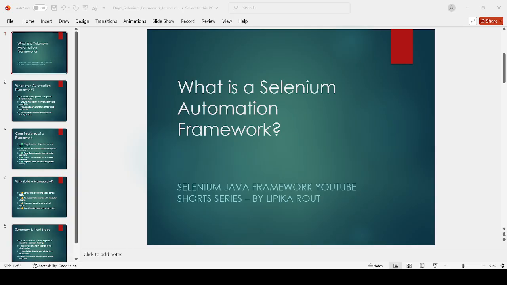So what is the Selenium automation framework? Do you know what a real automation framework includes? A Selenium automation framework is not just about writing test scripts. It's about structure and reusability. It defines how we organize our test code, manage test data, handle browsers, and generate reports, all in one place. Think of it as a blueprint for building reliable, maintainable, and scalable test automation.